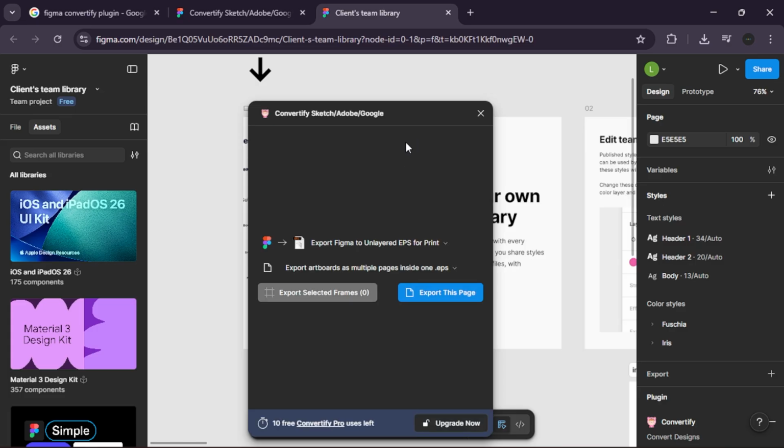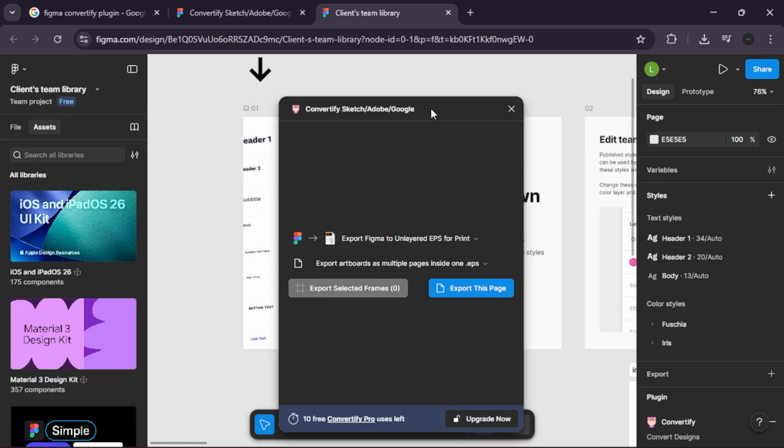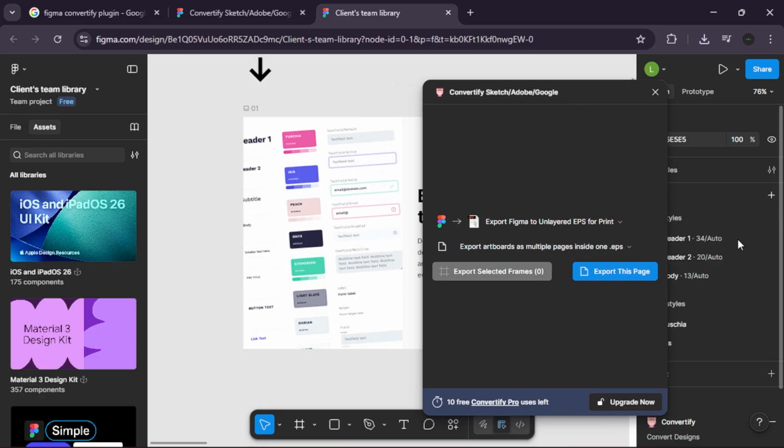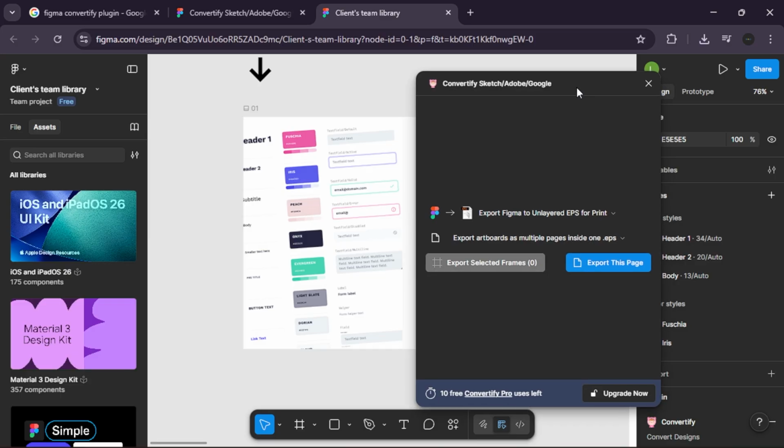This search method bypasses the plugins menu entirely. In 2026, when you likely have dozens of plugins installed, searching by name is the professional standard for speed. It ensures you're launching the correct tool even if you have other similar sounding converters in your library.